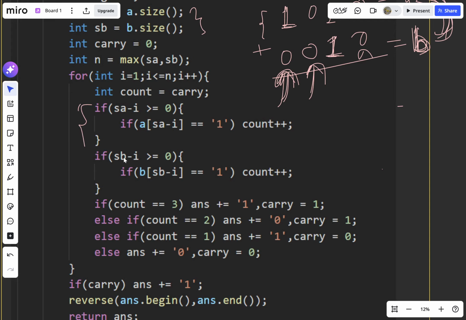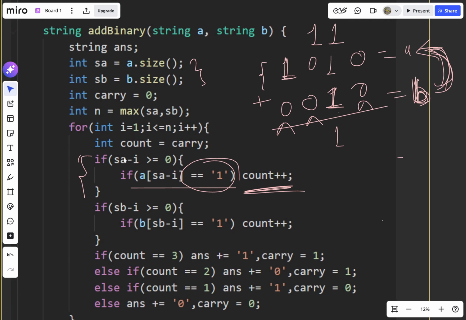If it is not out of bound, then we will calculate if it is equal to 1, so the count is incremented. Count is tracking how many ones are present there. Now we have 1 as a carry. So 1 1 1, so we have 1 now, then 1 again as a carry. If we have 3 ones, that's why we are counting the number of ones.